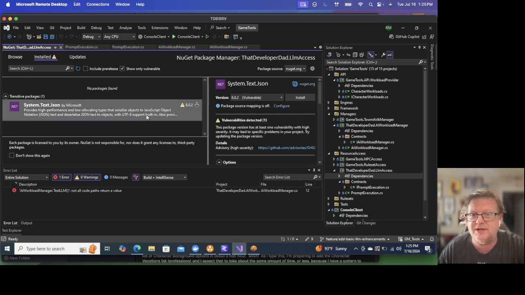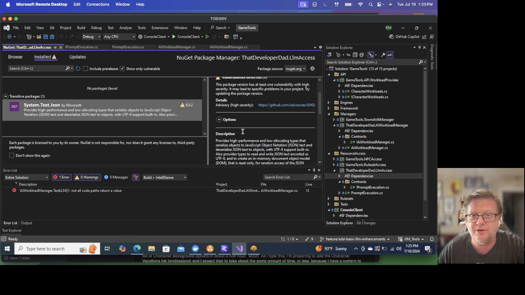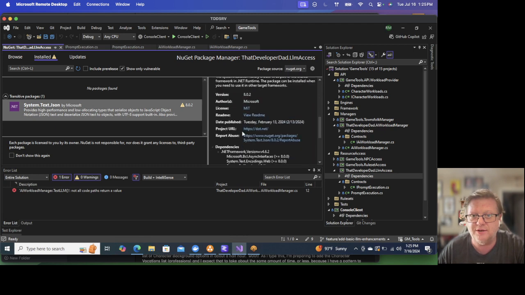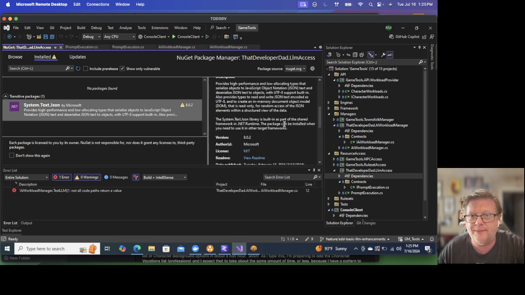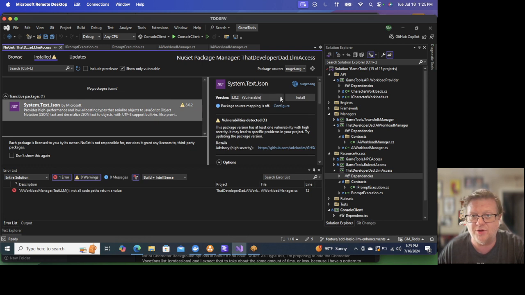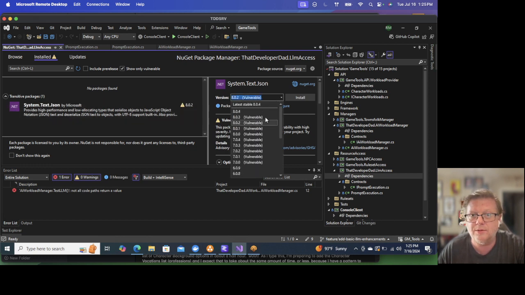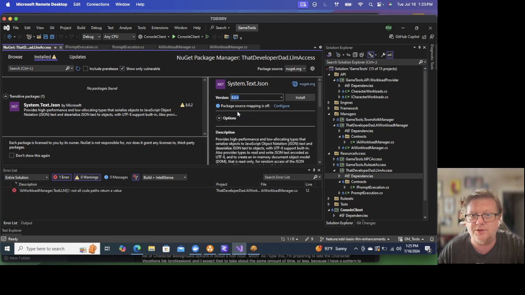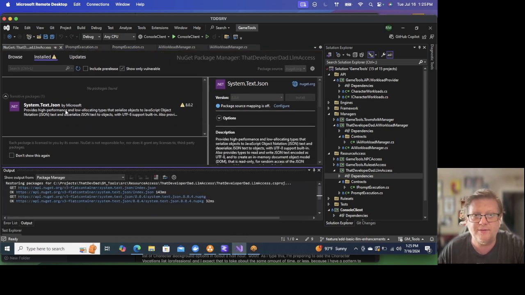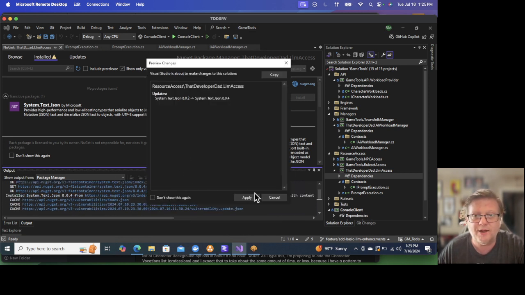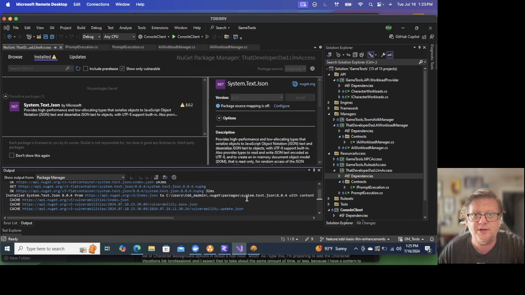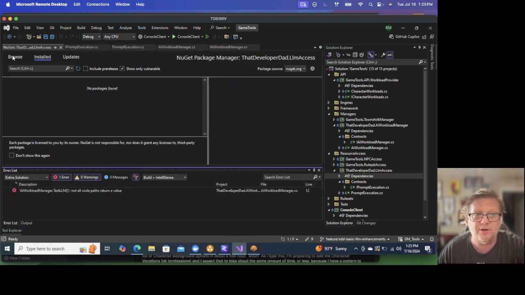System.Text.Json. Let's see if there is a more recent version of System.Text.Json that is not vulnerable. 8.0.4 looks good. Let's install that. Yep. Apply. Okay, good. Great.